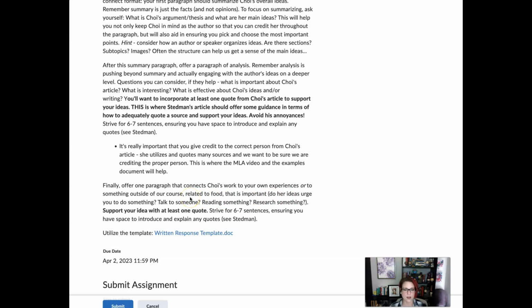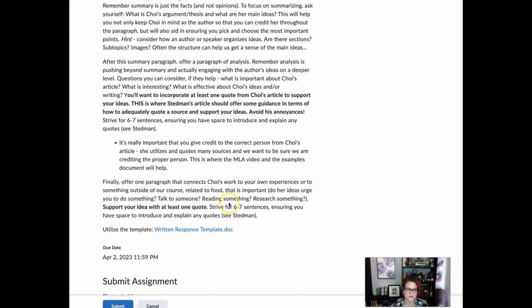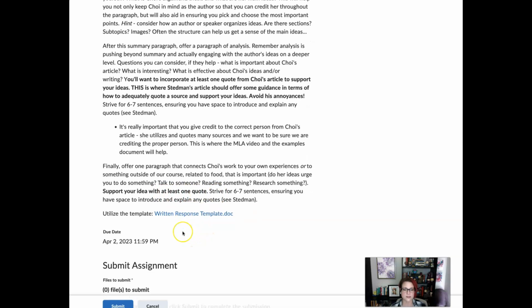How are her ideas kind of encouraging change? Is she urging us to do something? Is she wanting us to talk to someone, to read something, to research something? Are you getting the urge to do any of that based on your reading? Again, support your ideas with at least one quote. And then please use the template.